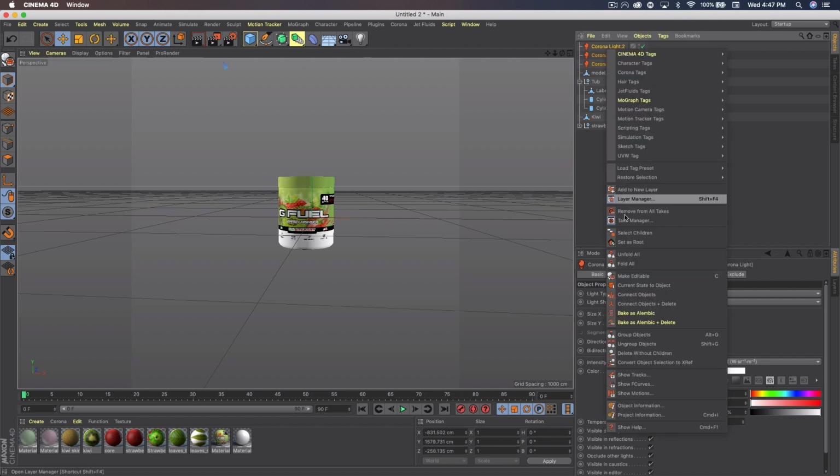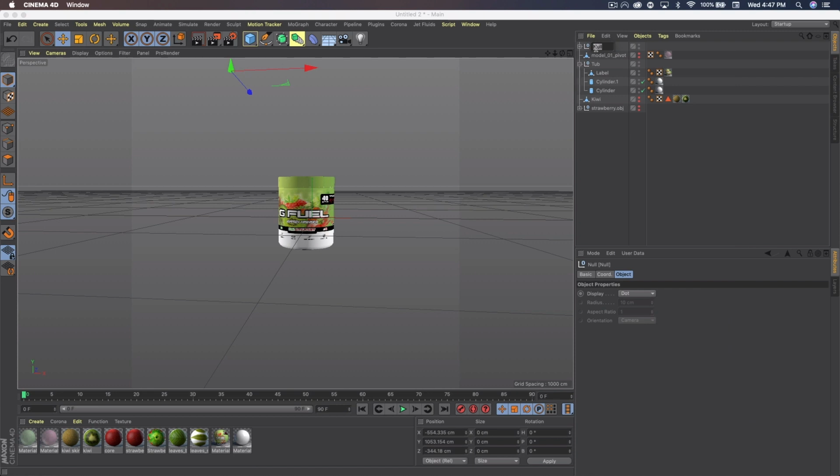I'm going to put all the lights in a group, selecting them all, right-clicking, grouping objects, double-clicking, and calling it lights. Bring it down to the bottom, and now let's set up our scene.